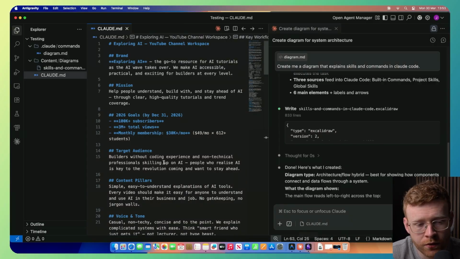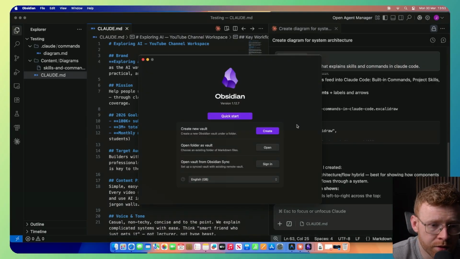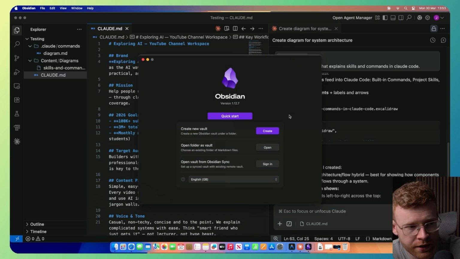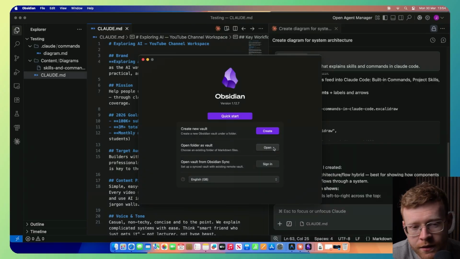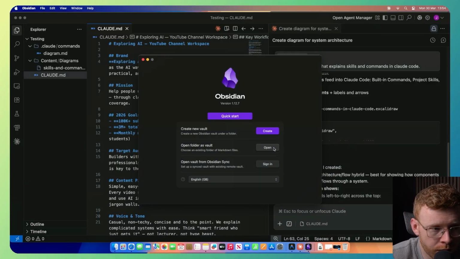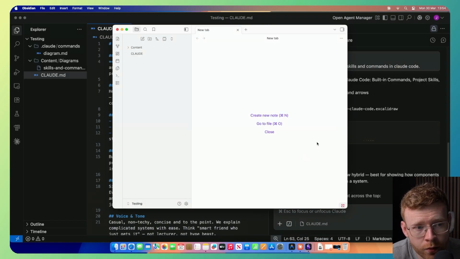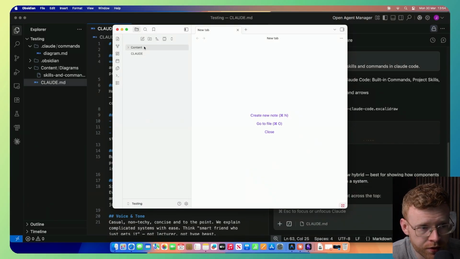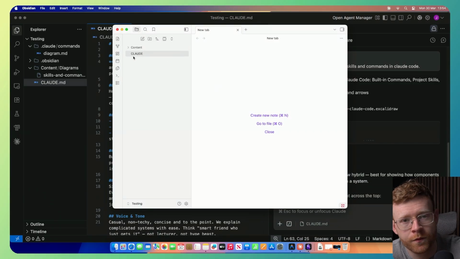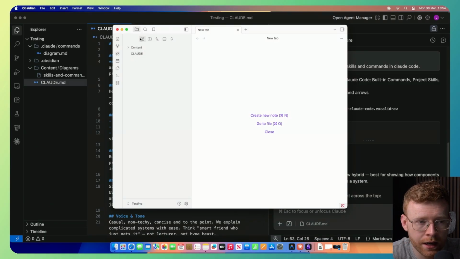So what I would recommend doing is downloading a note-taking app. One of the ones that I use is Obsidian. Basically Obsidian allows you to open this folder structure that we're working in right now, and essentially view your notes or view anything that you're doing in a nicer markdown format. So I'm going to come in here, go to the testing folder, and open that folder inside Obsidian. You can see here, it basically has the same folder structure that we can see inside Anti-Gravity.